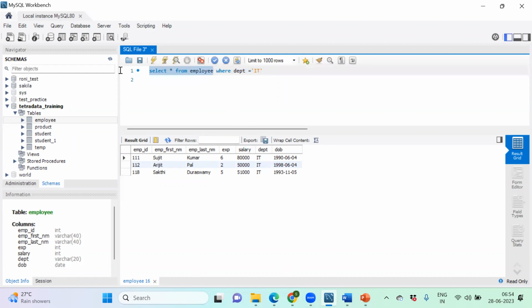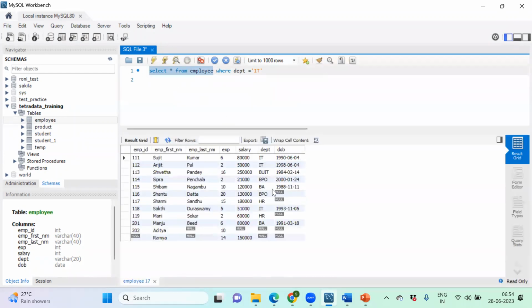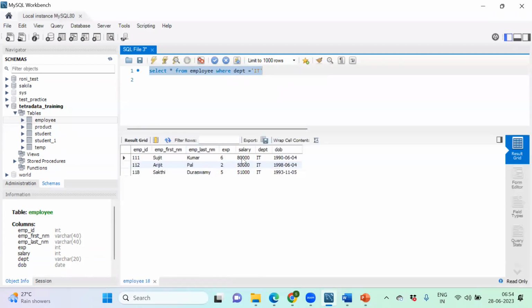Okay, if I just select this query, you can see there are 3 IT resources. This one, and this one. So when I'm executing all the steps, we are getting only the IT related employees.